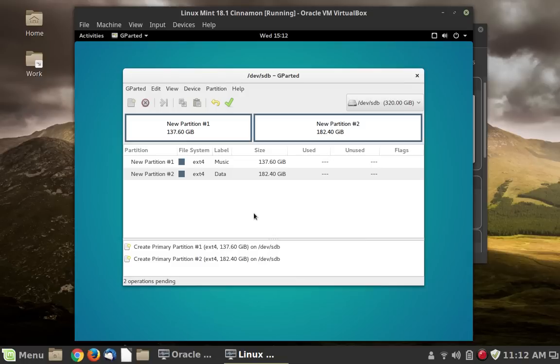Now, gparted hasn't actually done anything yet, which is really cool. So if you change your mind at this point, you want to go back and change the size of the partitions, you want to start over, or you say, I'm not going to use this drive, I'm going to use this other drive, whatever the deal is, you can stop here.